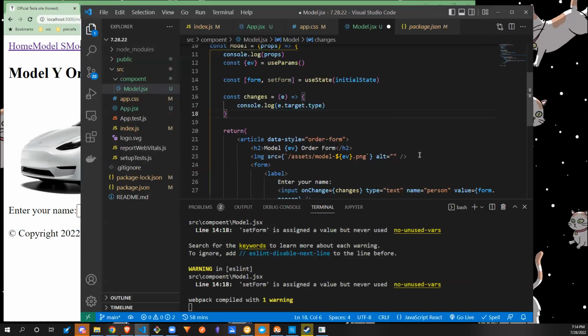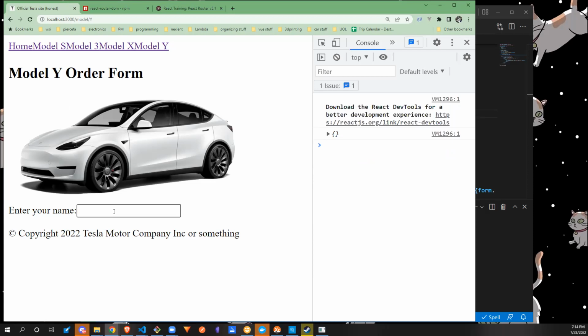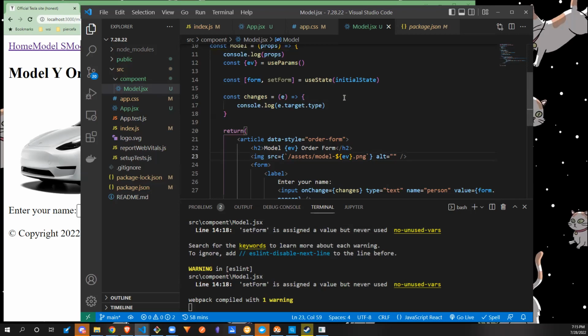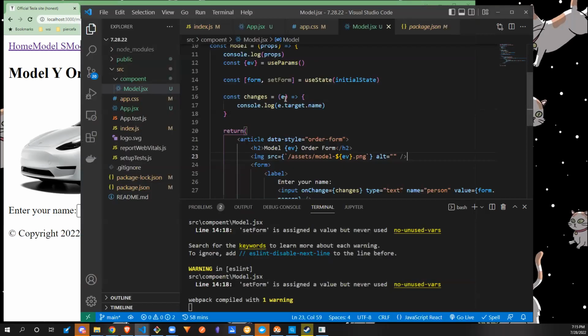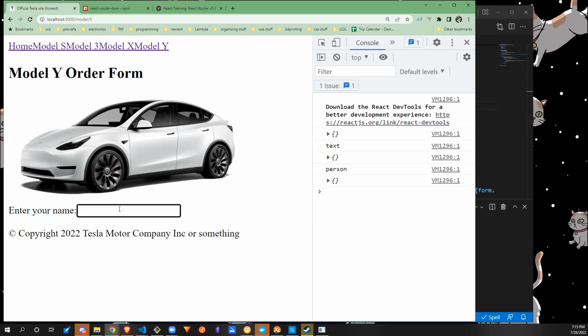So let's save that. And I just go in here and I type the letter E for event. There is our e.target.type is text. If I wanted to do the name, the name is person. And if I wanted to do the value, I'm going to hit the letter L.